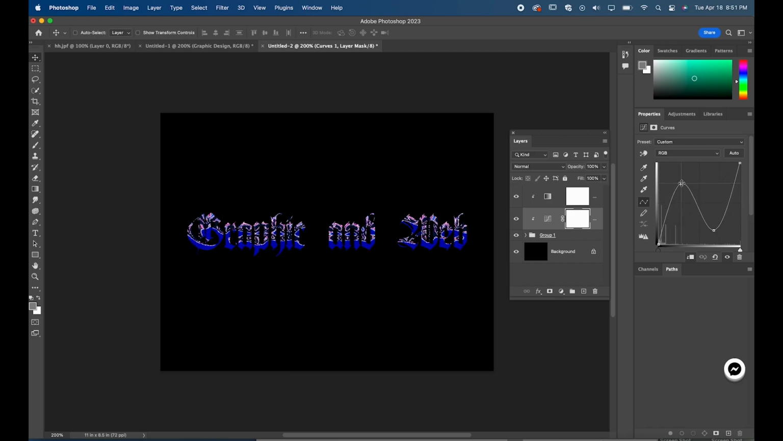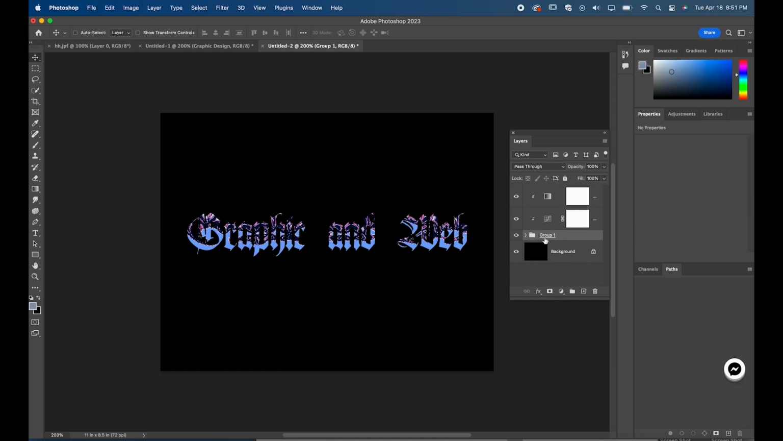So if you're not getting the effect that you want, I recommend first going to curves, and then afterwards I realized that my bevel and emboss, the size on it was too big, and so I changed it back down to 5 and it started looking a lot better.